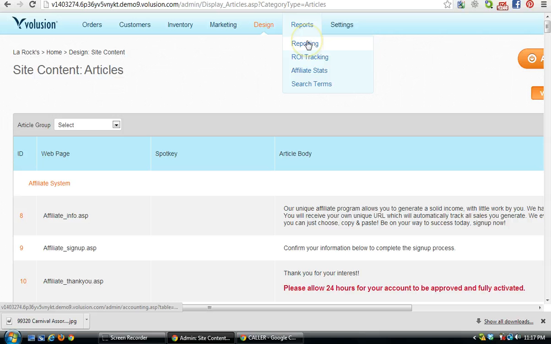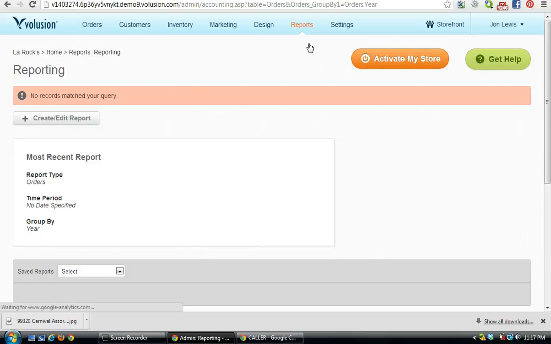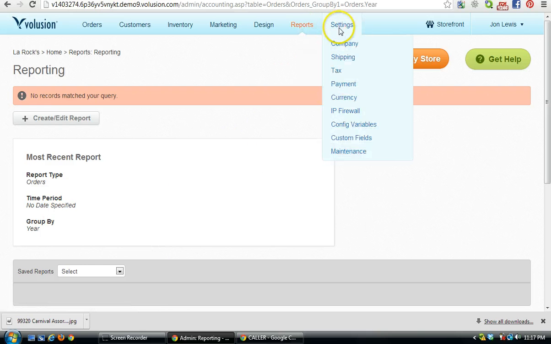And here's reporting. You can kind of see affiliate stats if you choose to have affiliates doing stuff for you. You can check that out. Reporting. You can see how many sales they're making and stuff, and reports. This will show you orders and group by year, yada yada yada. So yeah, just regular reporting stuff.